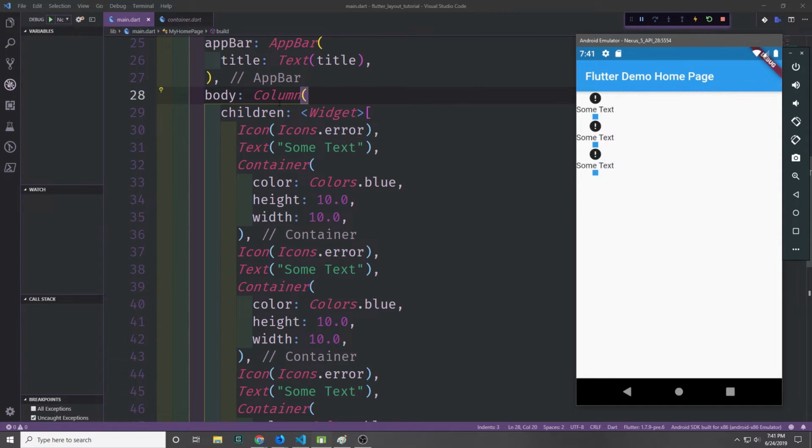So if we replace the row with a column, you can see here that the icon is at the very top, then we have our text, and then we have our container, and then that repeats 3 times. Now, what happens if we want to take the contents of a row or a column, and we want them to be spaced evenly across the screen?